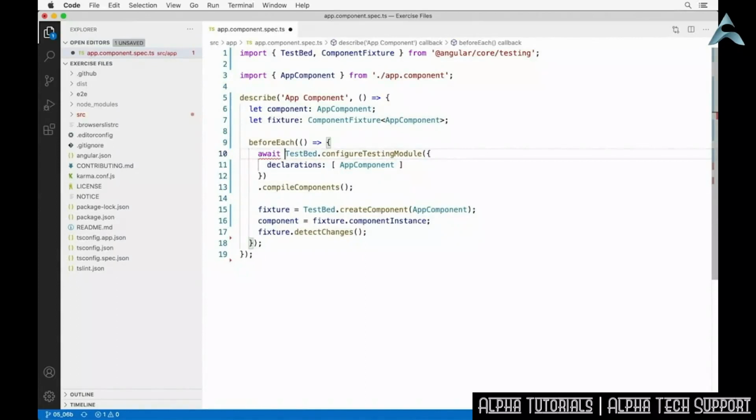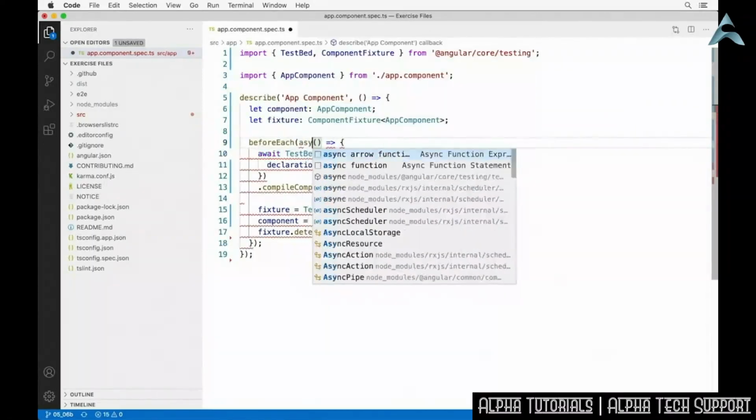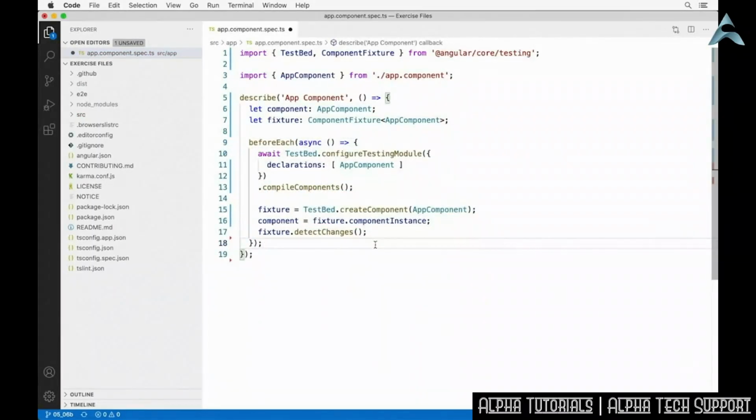The wavy red line under the await keyword is VS Code telling us there's an error. I can hover over that word to find out more. In this case, the editor is telling us we can only use the await keyword in asynchronous functions. I'll add the async keyword on line 9 just before the callback to fix the error. Now that configuration is done, we can actually test our component.